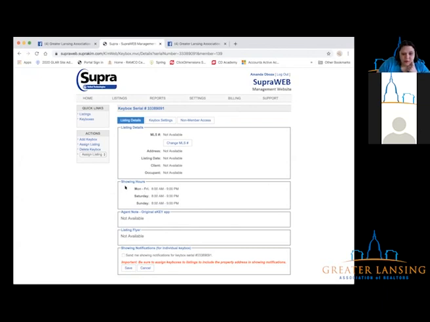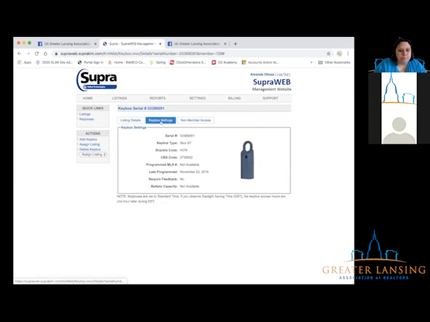For example, the showing hours. They come default set to 8 a.m. to 9 p.m. One thing to keep in mind is that these times do not observe daylight savings time. So we have seen in the past that it affects people getting into your boxes. So keep that in mind. You can set it to 24-hour if you want, but it's totally up to you as a listing agent.